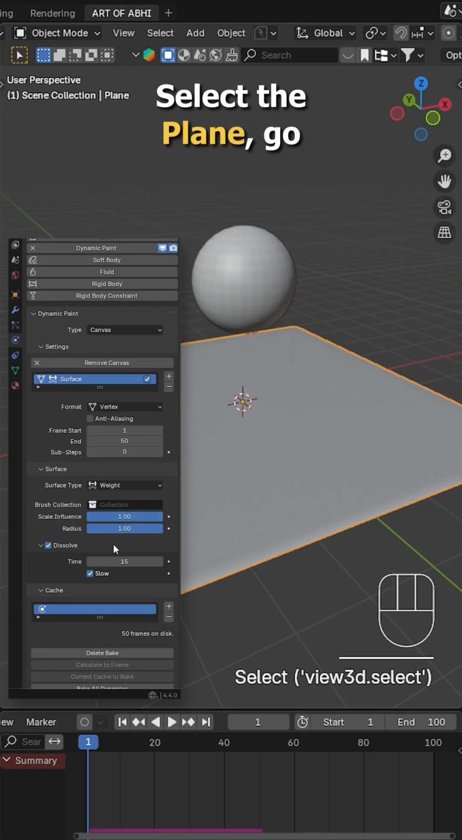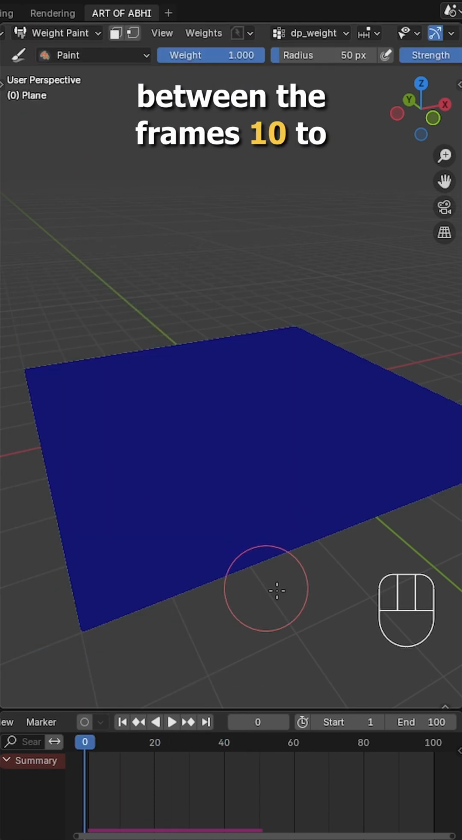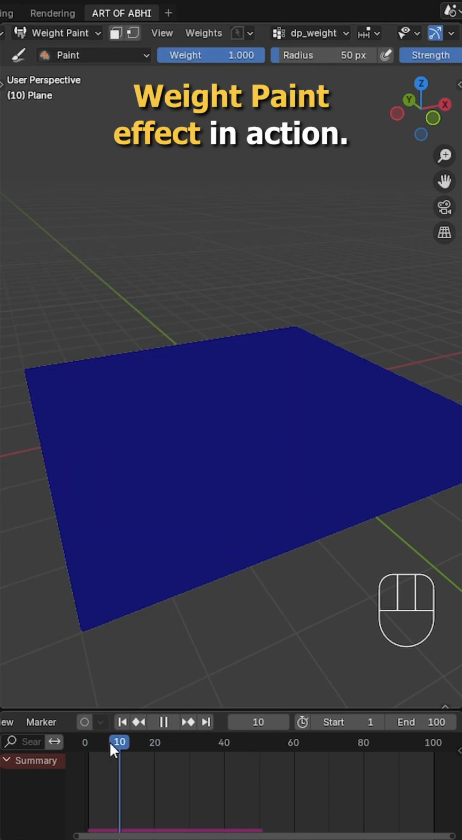Let's bake the dynamic paint. Select the plane, go to the physics tab and click bake. Now switch to weight paint mode, hide the sphere and scrub between frames 10 to 20 to see the weight paint effect in action.